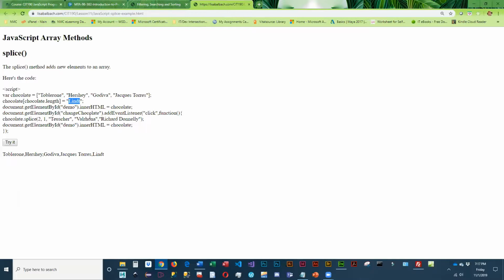Then I have an event listener. We're listening for clicking on this button. And if we click on the button, we're targeting location 2. So we got 0, 1, so right before Godiva. We're going to delete 1, so Godiva should be gone. And then we're adding 3. So before Jacques Torres, we should see Tucher, Valrhona, and Richard Donnelly. So let's go ahead and take a look. So we've got Tucher, Valrhona, Richard Donnelly, and then Jacques Torres.